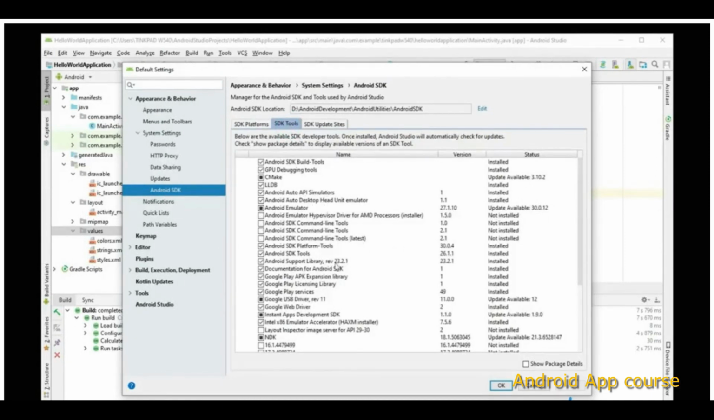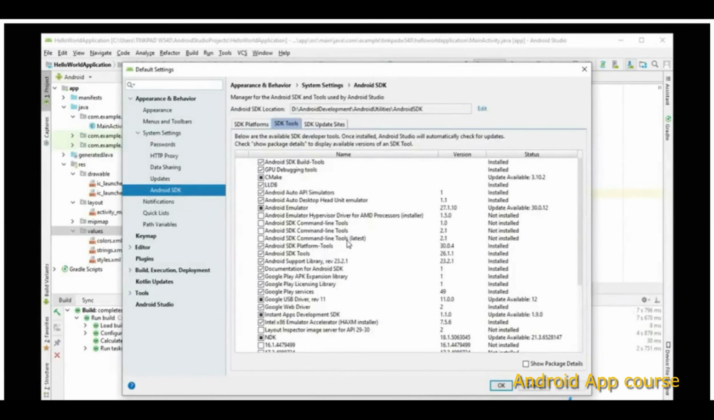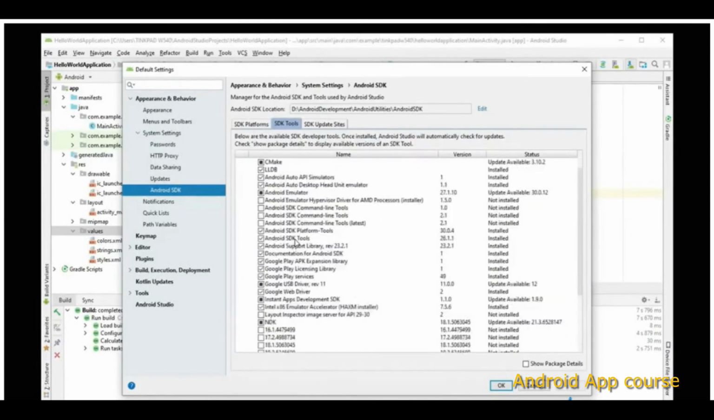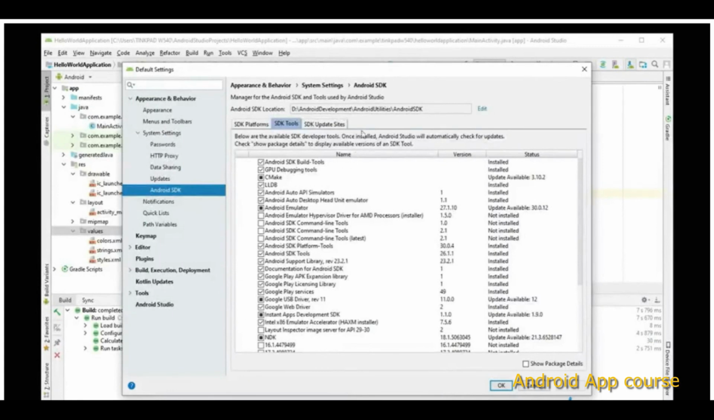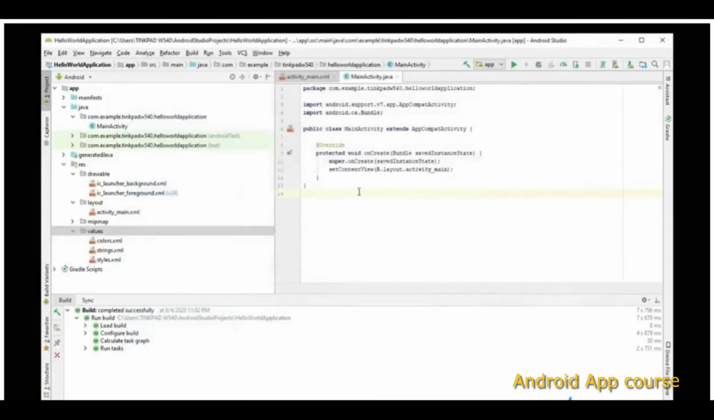The next tab beside it is SDK Tools. These are the tools which are very helpful and necessary for your Android Studio. So most of the things are already installed. If we need an update, we can select it and click on OK. And you can manage your SDK easily from this tab. Whenever you want to change a path, you can easily change it from here. So this is a small intro to SDK Manager and AVD Manager.